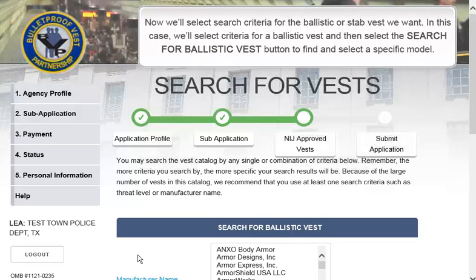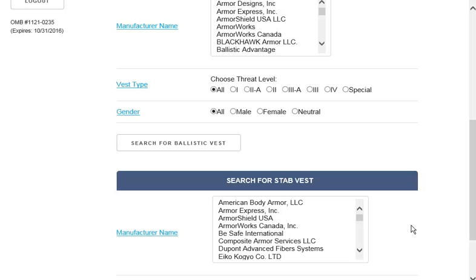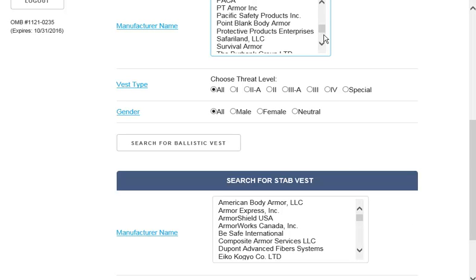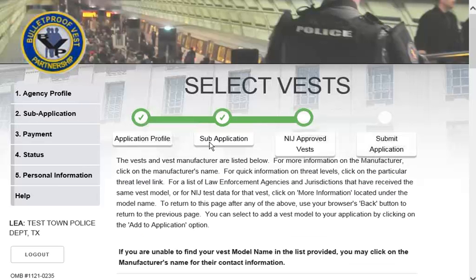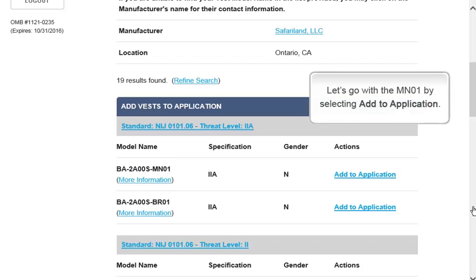Now we'll select search criteria for the ballistic or stab vest we want. In this case, we'll select criteria for a ballistic vest, and then click the Search for Ballistic Vest button to find and choose a specific model. Let's go with the MN01 by selecting Add to Application.